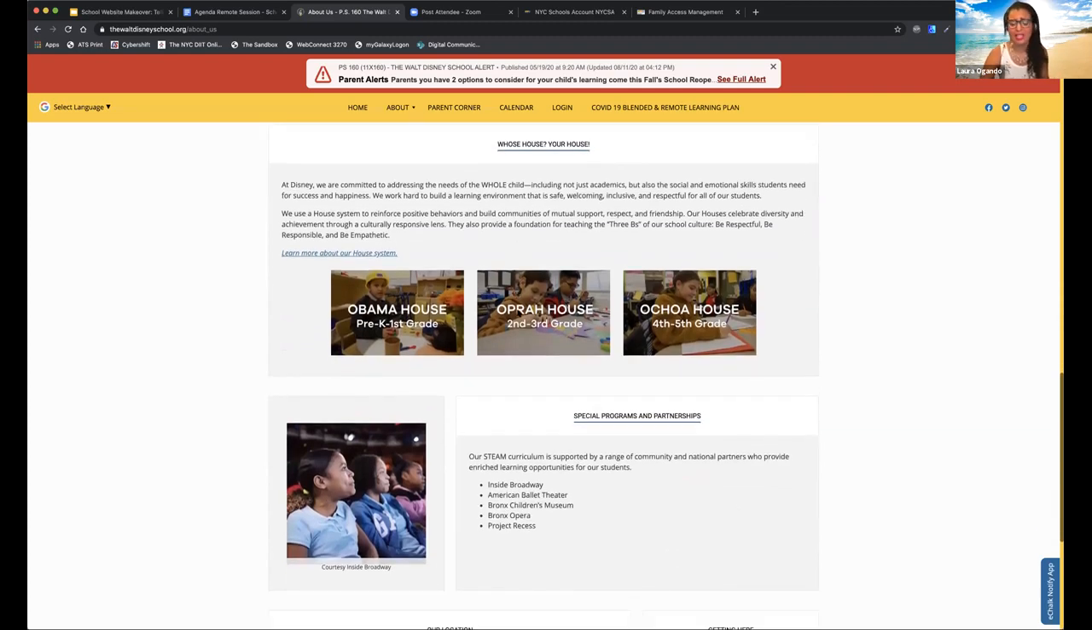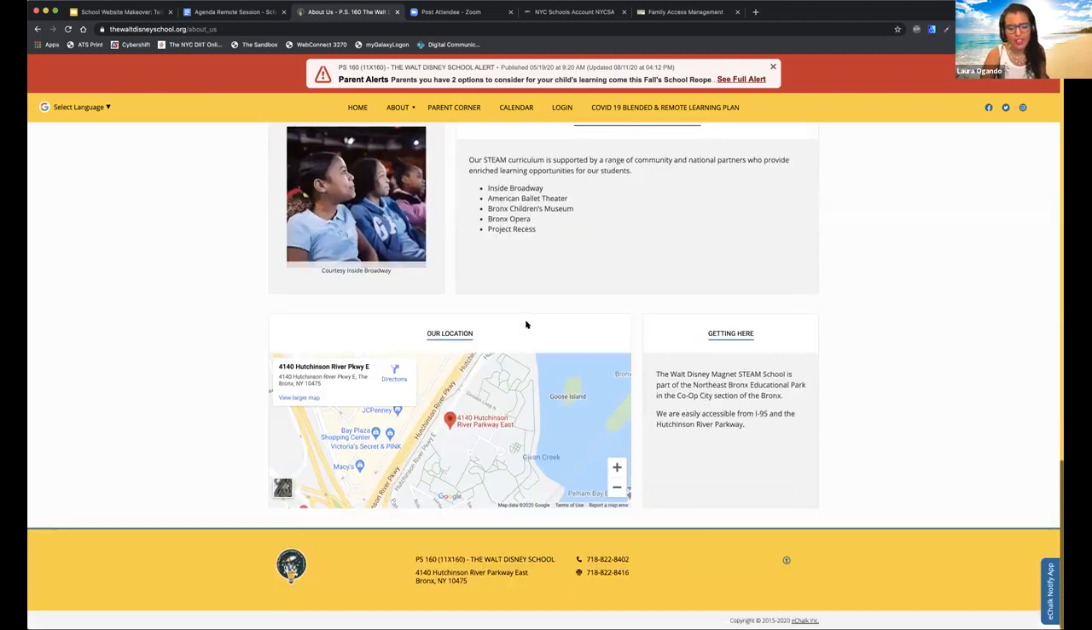They also highlight the special programs and partnerships. Think about that stuff, right? Who do you partner with? What's your arts program? Who do you get from within the community to bring other programs to your school, right? And then, of course, where are you located, and maybe a little how to get here, right? All that stuff is so, so key.